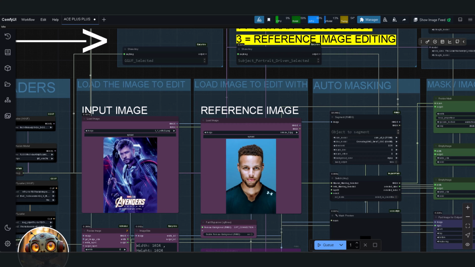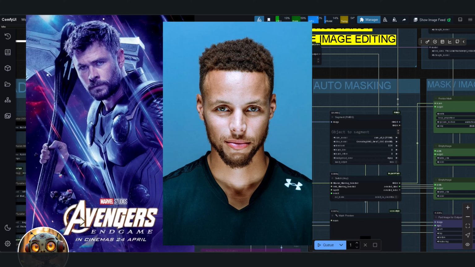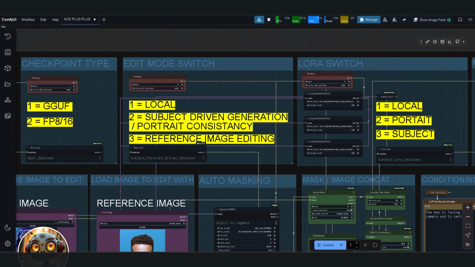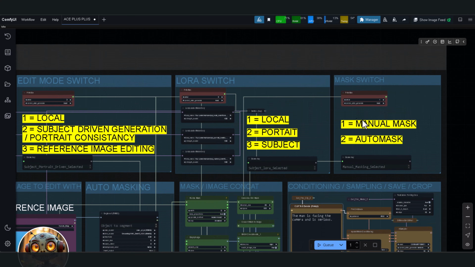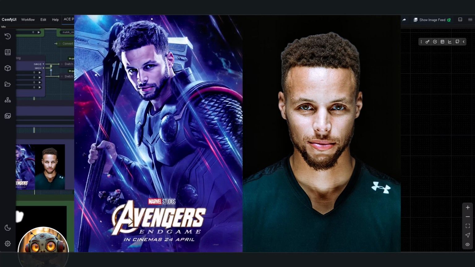Finally, let's talk about reference image editing. This is the only time you'll need to use 2 images. The first one is your edit image, and the second one is your reference image. Let's try this out. I'm using a movie poster as the edit image, and for the reference image, I'll use a picture of Steph Curry. The prompt here is: the man is facing the camera and is serious. First, I need to change the edit mode to 3 for reference image editing. The Laura switch should be set to 2 for portrait Laura, and the masking stays at 1 because we're masking manually. Now, I'll first mask the face, cue it up, and let's see what we get. That worked exactly how it should.